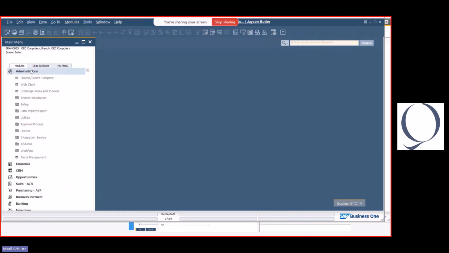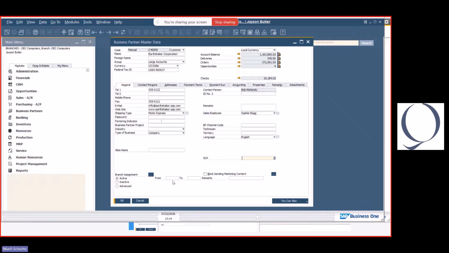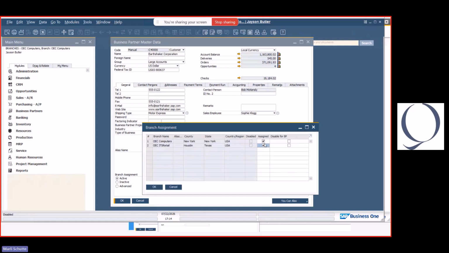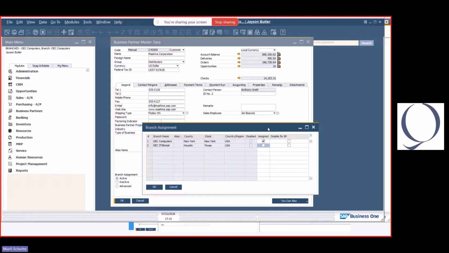Okay, so here we get to the really nice part of this. I have my business partner open. Okay, and this branch assignment for this business partner allows both branches to post against this business partner. You can do aging separately. So this one is set up like that. I'm paging through to the next one. Machina Corporation is set up like this.